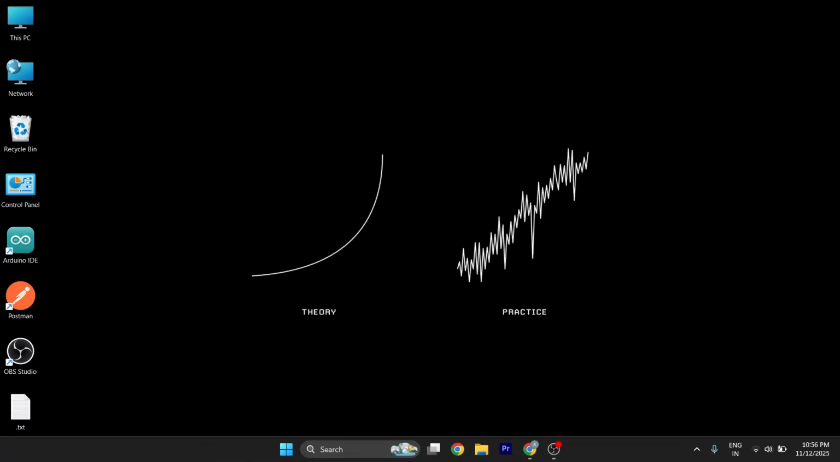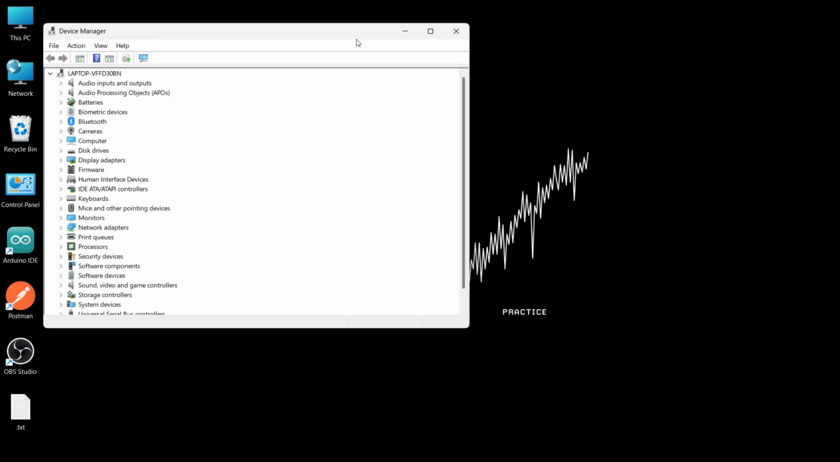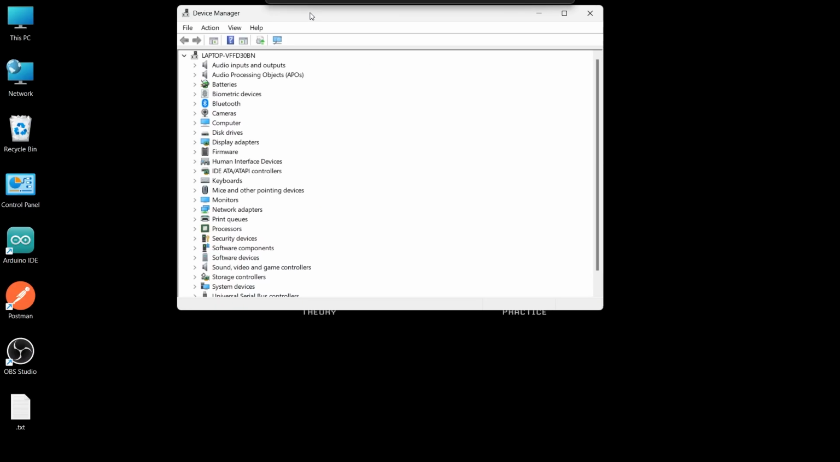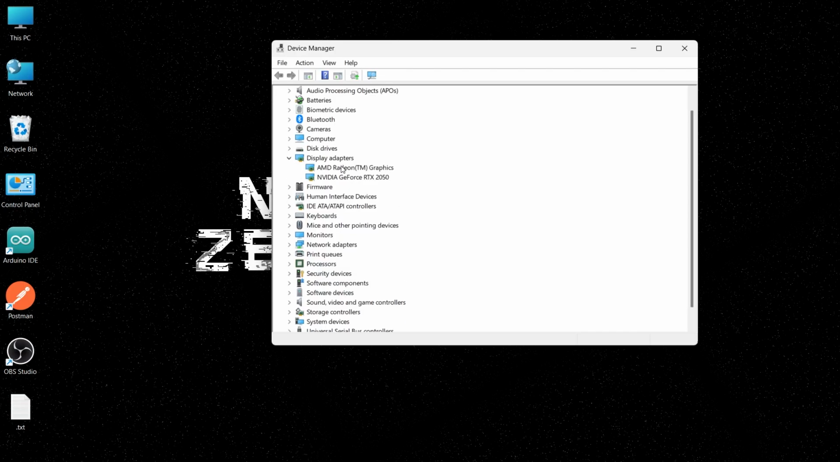In this quick tutorial, I'm going to show you how I can reset the graphics driver on a Windows laptop easily. Now, in order to do it, simply right click on the Start menu, click on Device Manager right there. Now here in the Device Manager, you'll find the list of all the drivers that are installed on a laptop. Now here, simply go to this option of Display Adapters and you will find the graphics driver, the graphic card that you have. For example, NVIDIA in my case.